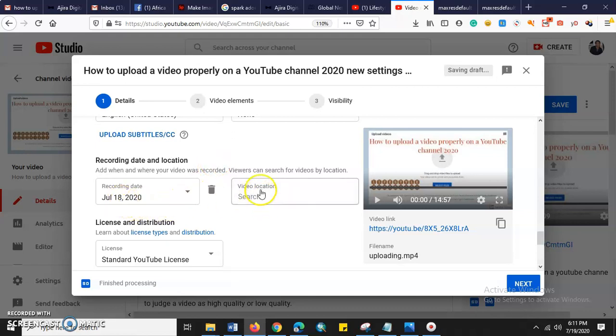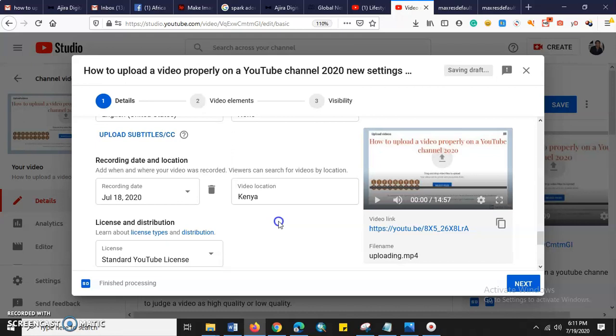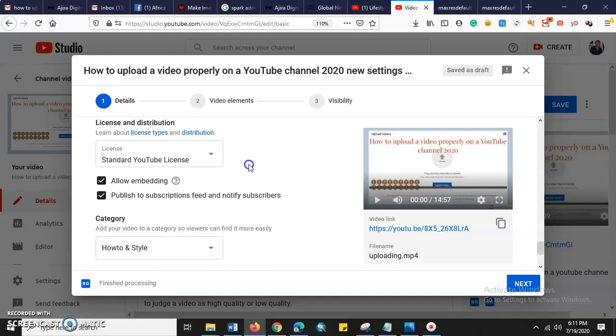We also need to key in the video location. The essence of keying in the video location is that the YouTube algorithm is able to learn more about your video. Any people within this geographical area, when they come to YouTube and are searching for content, are likely to be suggested my content, since I may have the same accent and all that. So you need to describe your video to the YouTube algorithm as much as you can when you're uploading it.